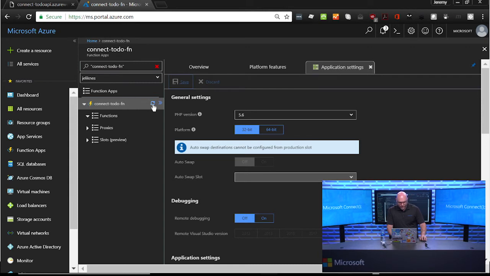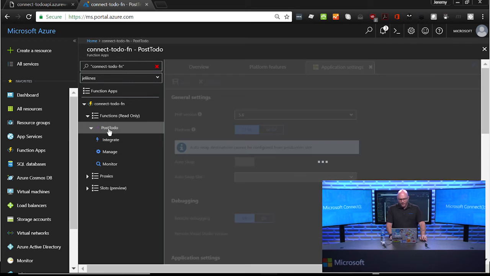So now if I refresh here, what I should see is this functions list expand to show the post to-do function that I just added. So we'll give it a second to do that. And again, this has a little bit of startup once it's restarted the function, but we should see this pull in, and there we have our post to-do function.